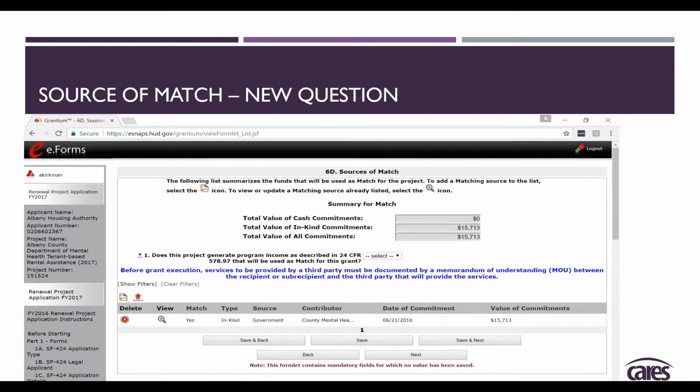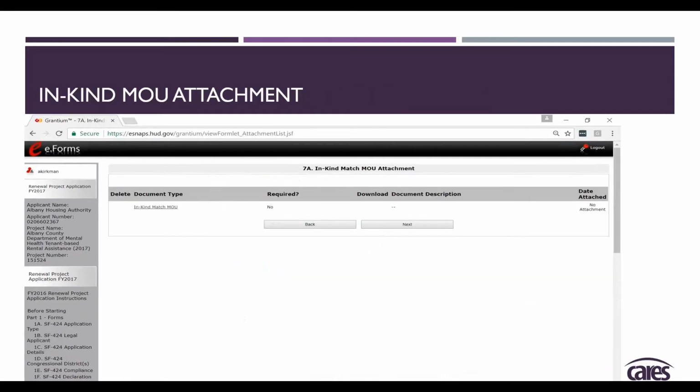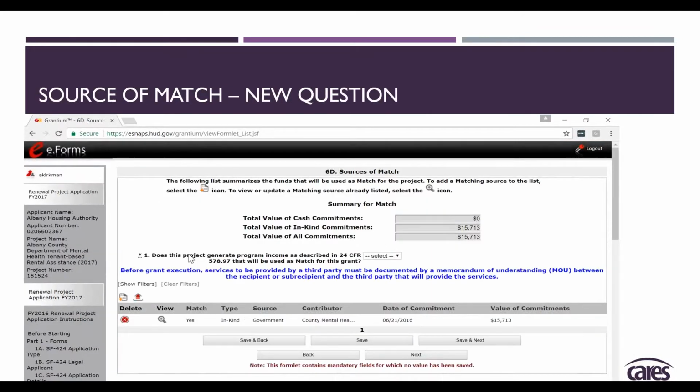6D is automatically open because it's asking you if your project generates program income. And it's very specific in the definition of program income. I'm sorry, let me go back. It's also noting in the blue that if you are using a third party for your in-kind match, you have to get an MOU.